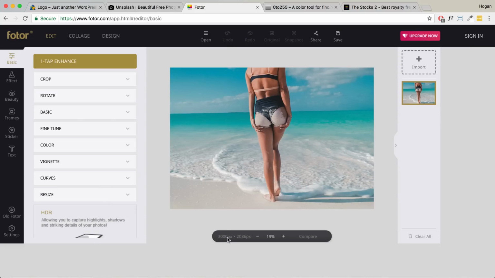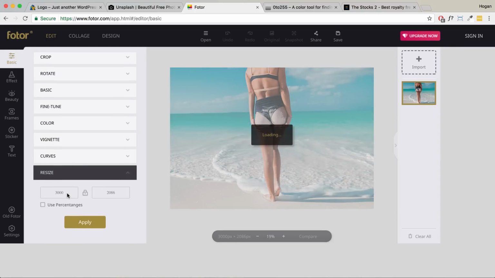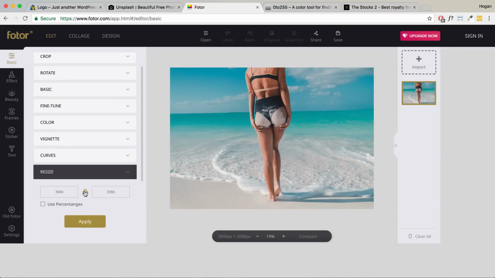So as you can see down here, this is the size of the image, and that is really big. So we want to resize it. Click on resize. Make sure the lock is selected here. So once you put in the number here, it'll actually resize the height of it proportionally to the width of it. Okay, so click on apply.